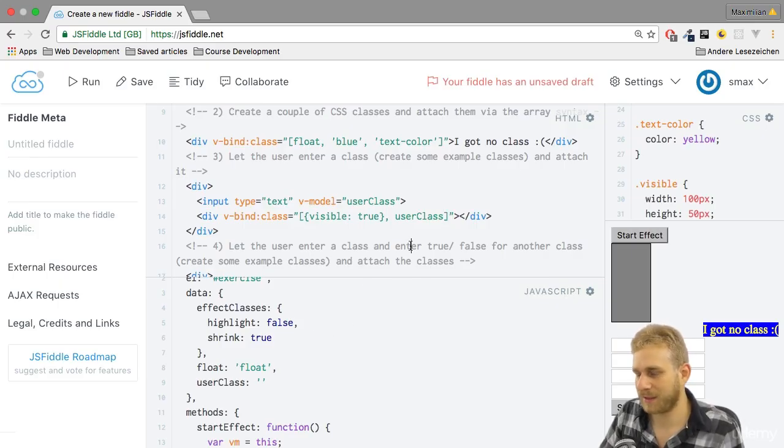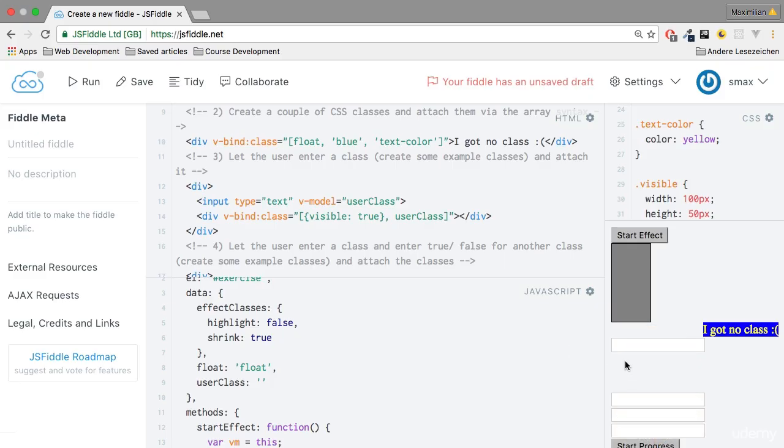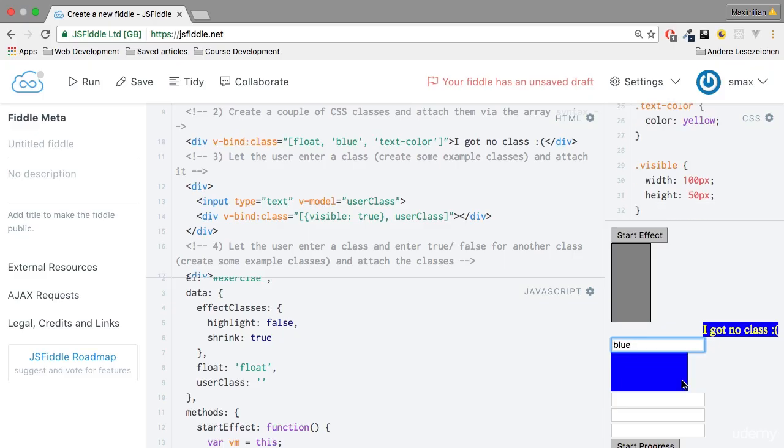Keep this in mind. So if I now hit Control Enter, we kind of see the div here, but we really only see it once I enter blue here. We can also now enter float to also float it. So this is also possible. We can chain our classes here, separated with a white space, of course, so that it really is different classes.